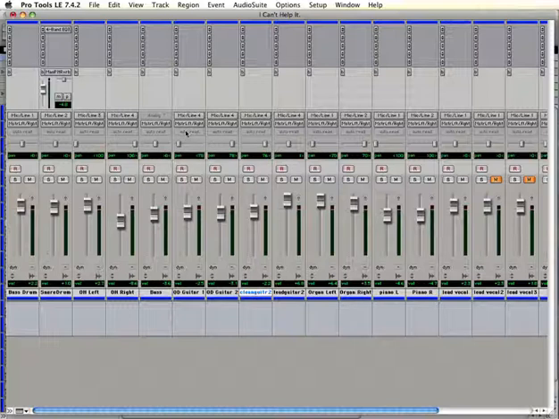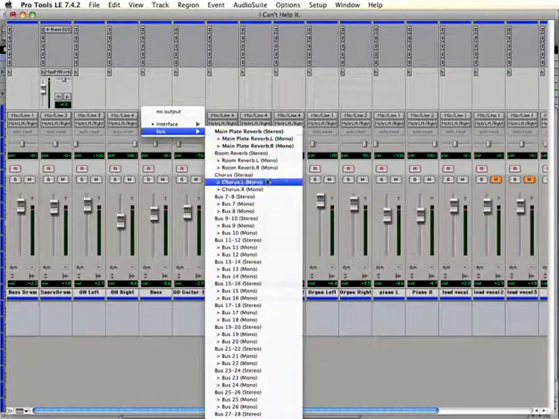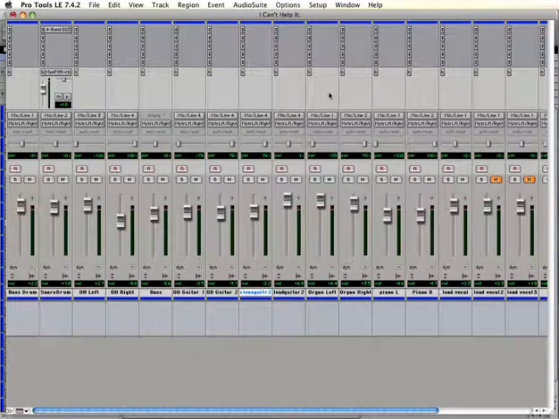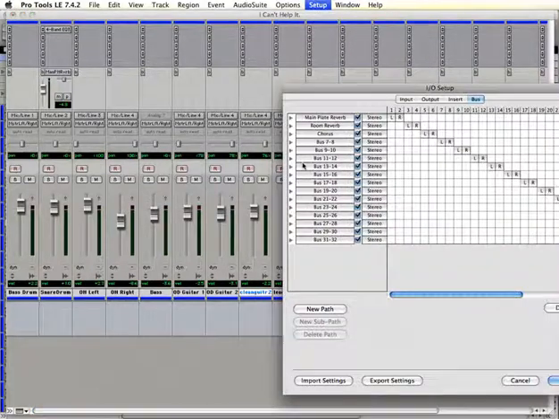You also have, the buses are part of the output procedure here as well, and you see these have all come up as master left right. So if you want to assign these to a bus as well, you can do that, and then the same list of bus names comes up here. You're virtually unlimited. You've got 32 buses available to you, so it should be more than enough for even the most complicated mix.